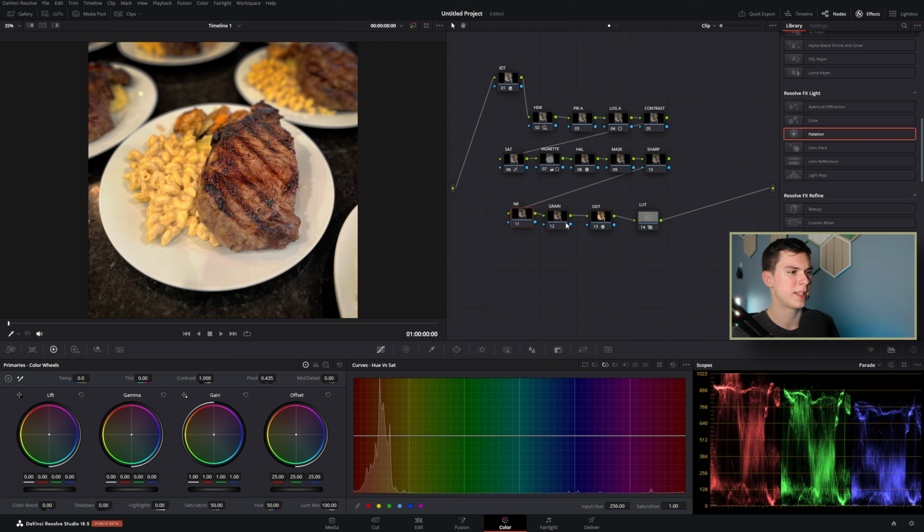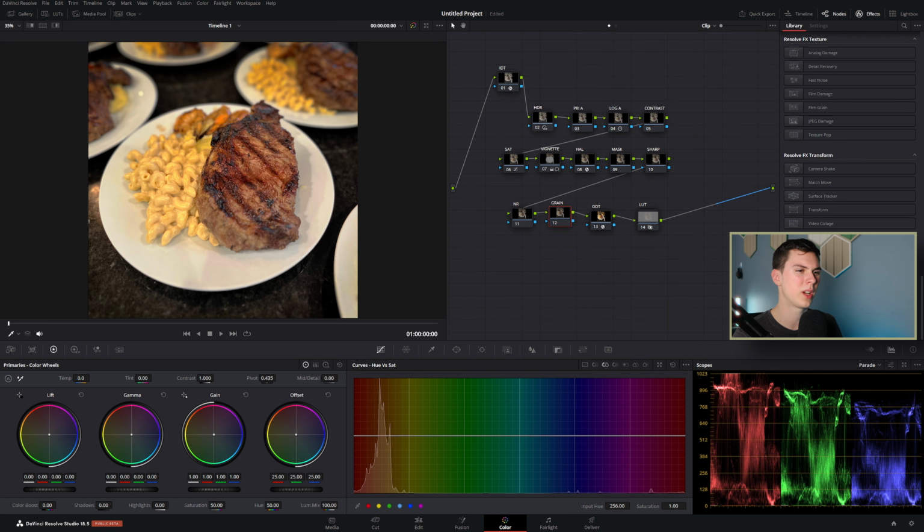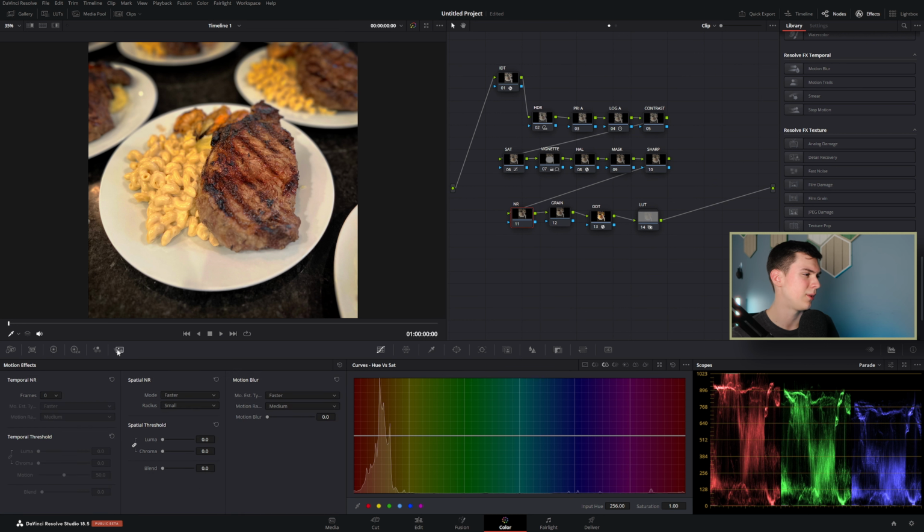Noise reduction and grain, that's more for video. There's not really that much noise in photos. If there's a lot of noise in your photos, that's probably if you're shooting a night shot or something, and those are just hard in general. But this doesn't have any noise in it, and then grain, I just use the film grain effect that is right here. And for the noise reduction, I always use these motion effects down here.